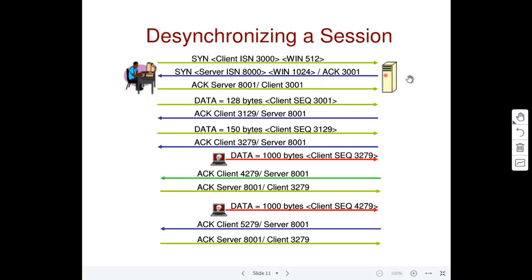This advertised window is the buffer space allocated by the server for that connection, and the server will send back a SYN plus ACK message. Let us say the starting sequence number from the server's point of view, for whatever packets the server will send, starts from 8000. In the TCP header, you have a sequence number field that corresponds to the sequence number of the packet sent in one direction from whoever the sender is, and the acknowledgement number field corresponds to the acknowledgement for the other side, for whatever the last packet that was received.